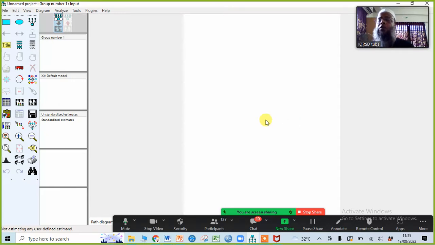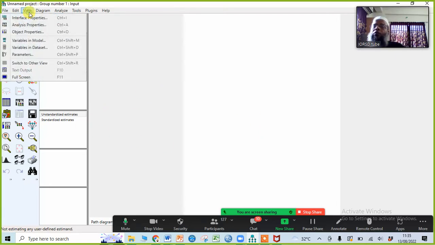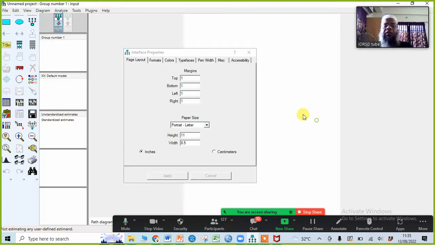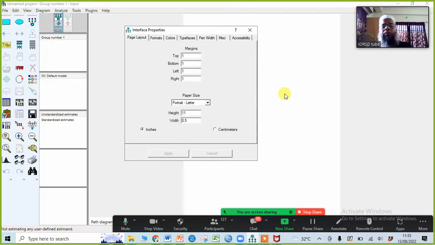Okay, so everybody please go to the View, and one of the options is interface properties. Just click on there, a new window opens. In the height you will give 14 and the width is 14. Then you will get a good workspace where you can create your model. The standardized format is 14 and 14.